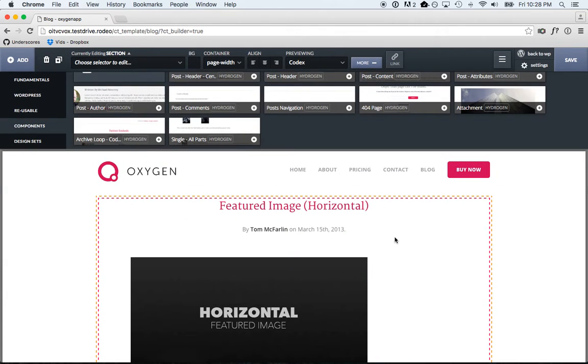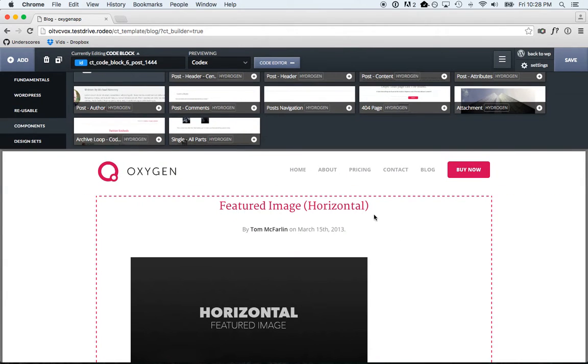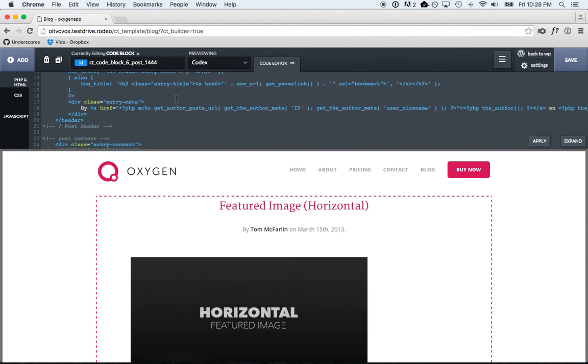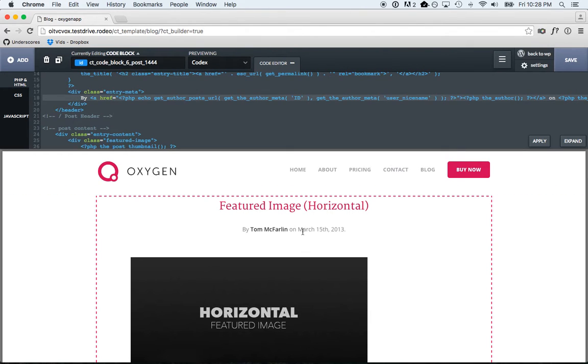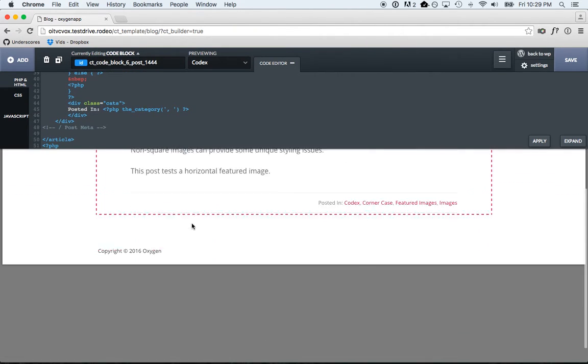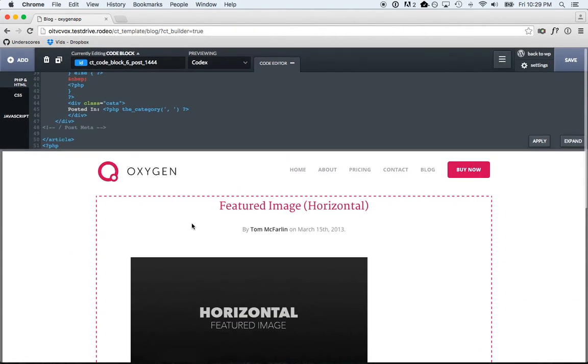Now you might be wondering, how is it actually doing this? So what it's doing, we have some PHP code in here, and this is just the normal WordPress loop. While have posts, the post, and then it outputs the HTML necessary to render the post, the author, the post content, any images associated with the post, etc. So that's how we're doing that.